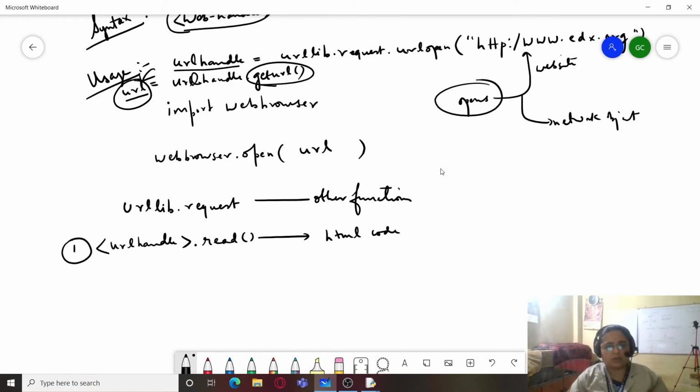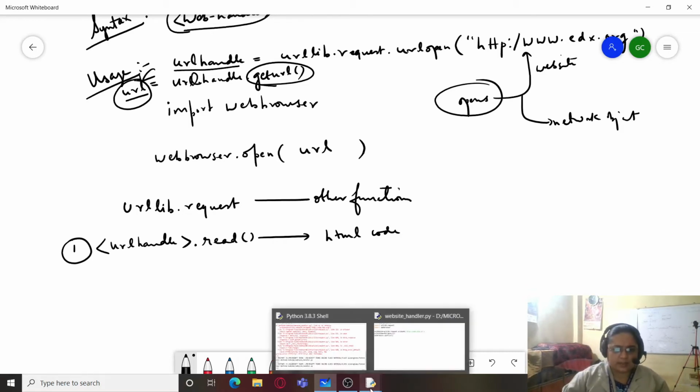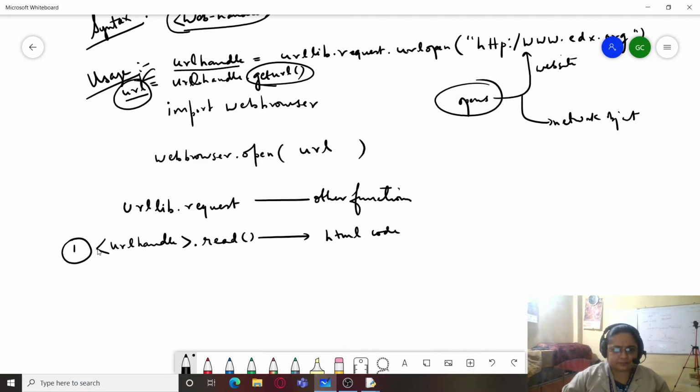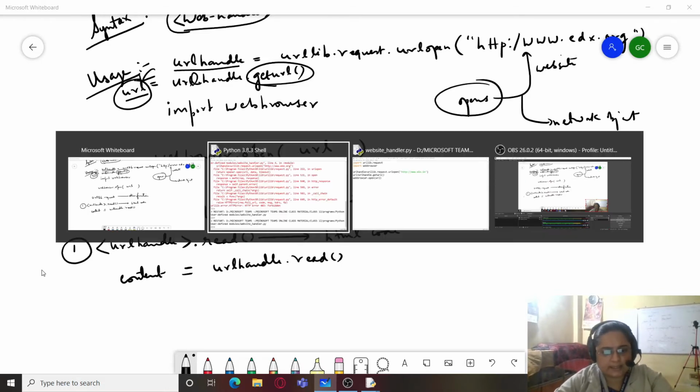Now the HTML code of websites these days is huge, so you won't find any specific information there. Suppose I write here, it will normally be returned in a string type variable. So I'm just taking content as the variable equals URL handle dot read, and let's see what it gives us.